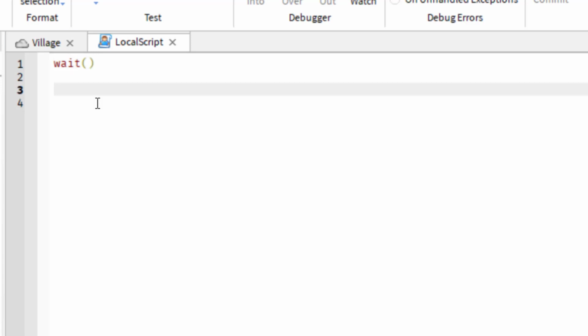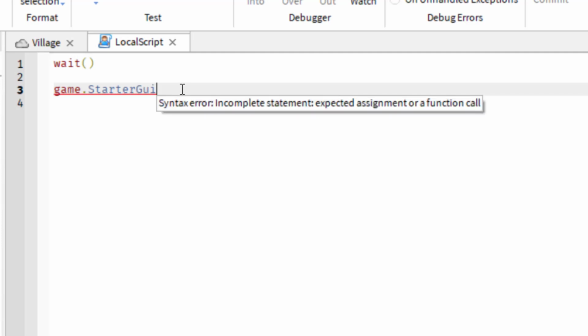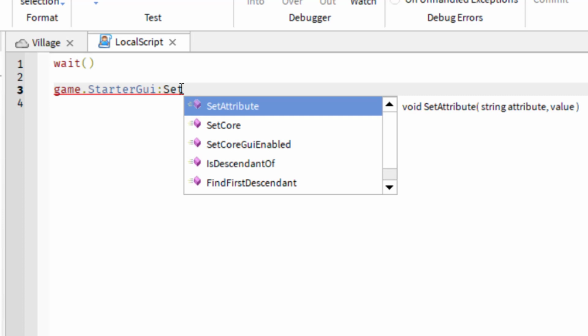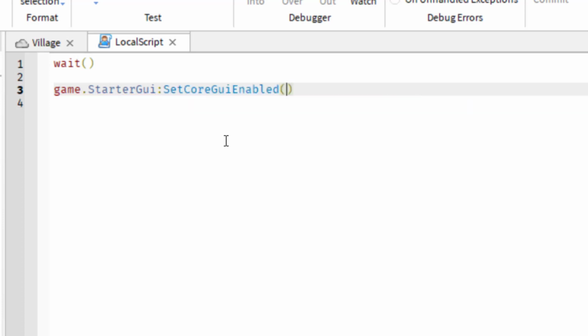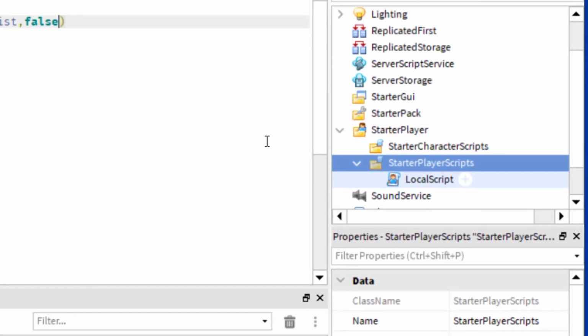And then in line three, you're gonna wanna start and you're gonna say game.StarterGui. You can either click on the option they give you, or you can type it in, and then colon, and then you're gonna do SetCoreGuiEnabled. I'm gonna click on that. Enum.CoreGuiType.PlayerList, and then comma, false. So the false is where we are actually setting the leaderboard. I'm gonna go ahead and put this script in the description so you can just copy and paste it into the starter player scripts, add a local script, and then just put it in there.